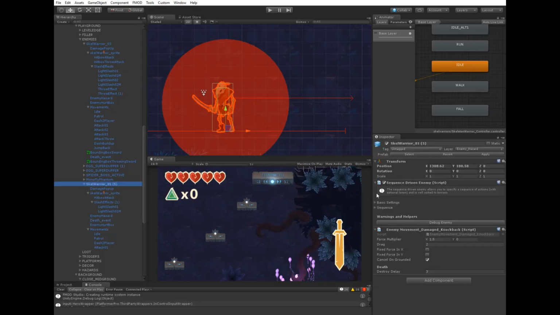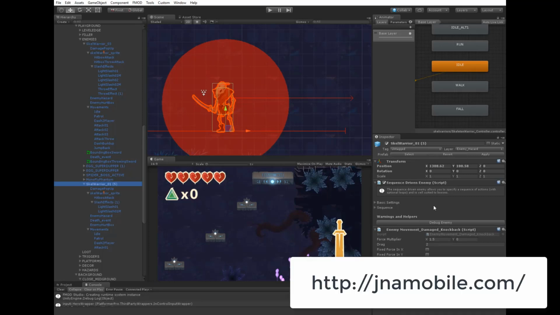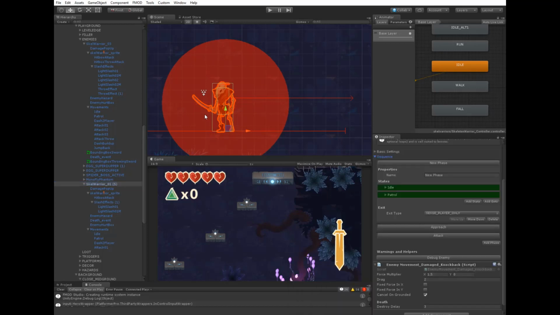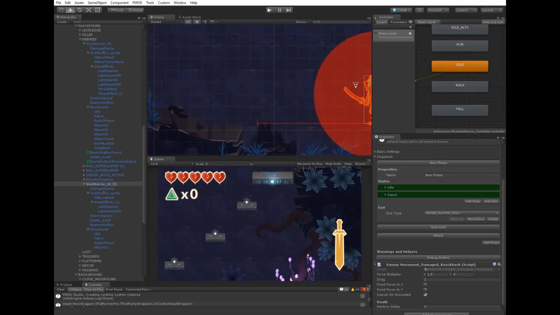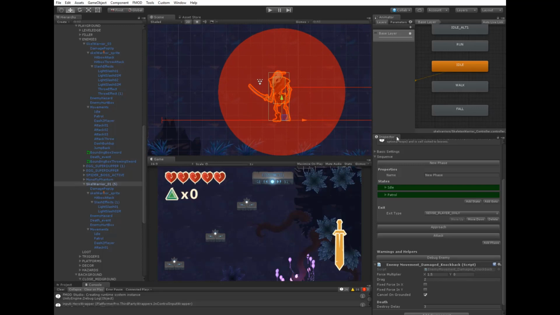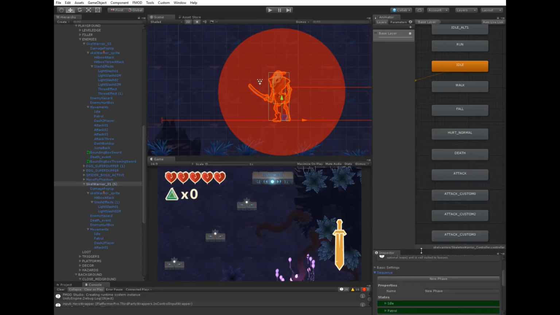And the main script that binds everything together is the sequence-driven enemy script, which is, by the way, a very important part from Platformer Pro. It's a very flexible and very cool tool to sequence behaviors. So let's test that out. I'm just gonna hit play and we'll see how all this works.